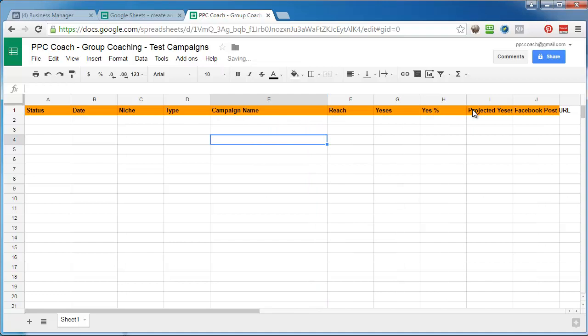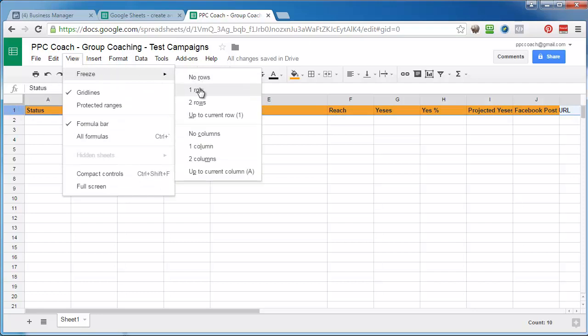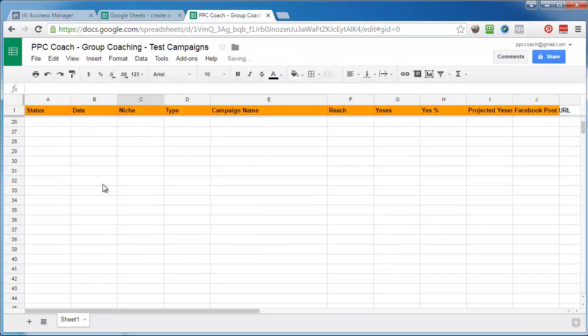So last thing we're going to do is we're going to click here, and we're going to freeze this column. So it's freeze one row, and that way when we scroll, it keeps the column headings the exact same for us, which is good. Alright, so that's our setup.